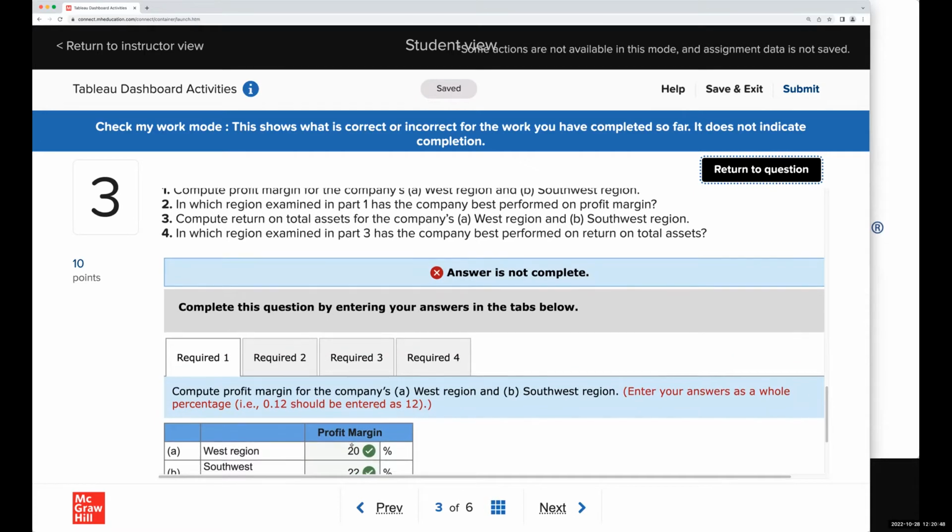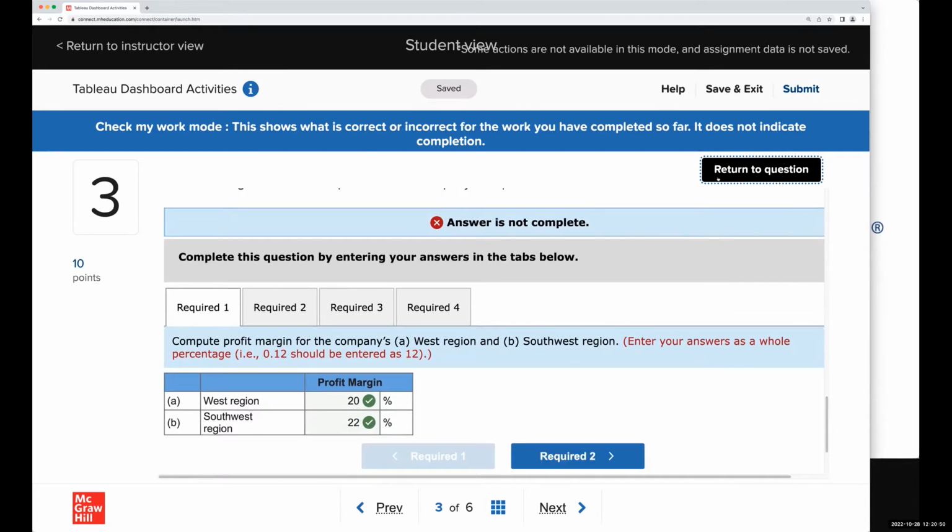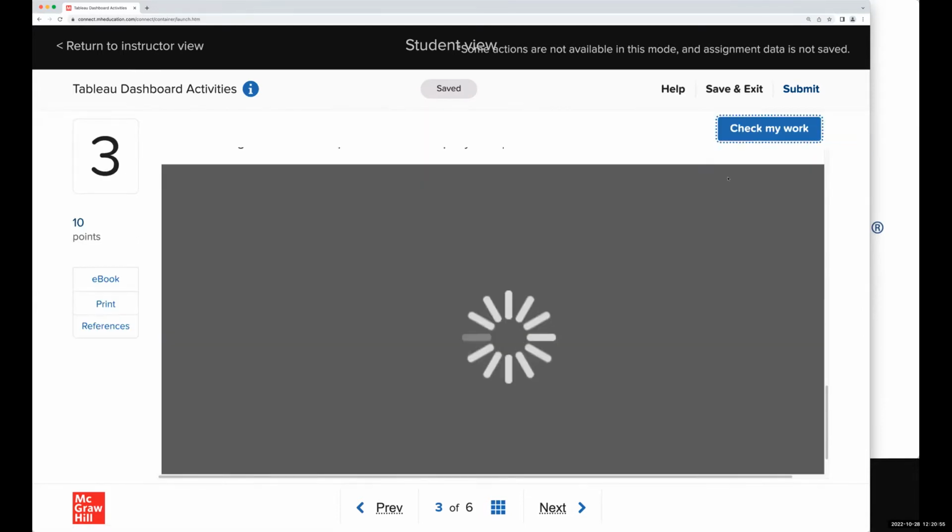They get a positive green check mark. They're on the right path. Everything's filling right into my grade book. So we're all happy.